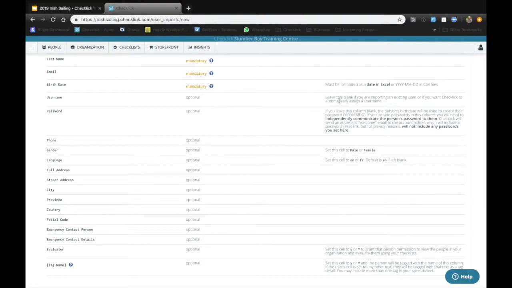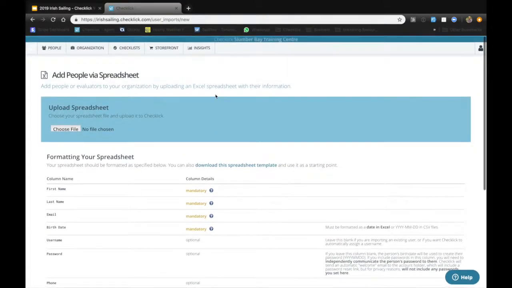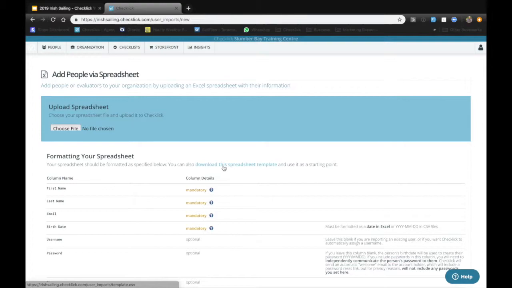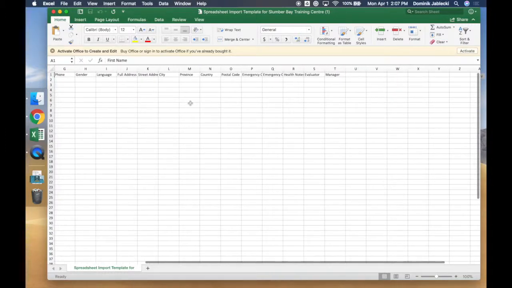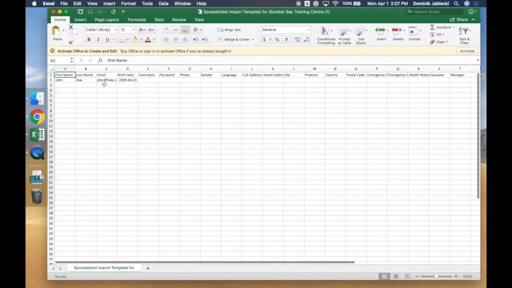And not to worry if you don't have those usernames and passwords, because there's ways for the system and for you to be able to send out password reset instructions. And there's also a support channel where everyone can go to access how to change their password. So what I'm going to do here is download a spreadsheet template. And after I download this, here's what the template looks like. This is a blank one here, just to use as a reference.